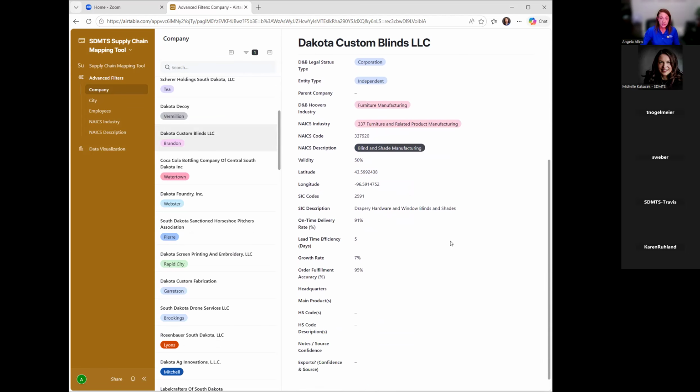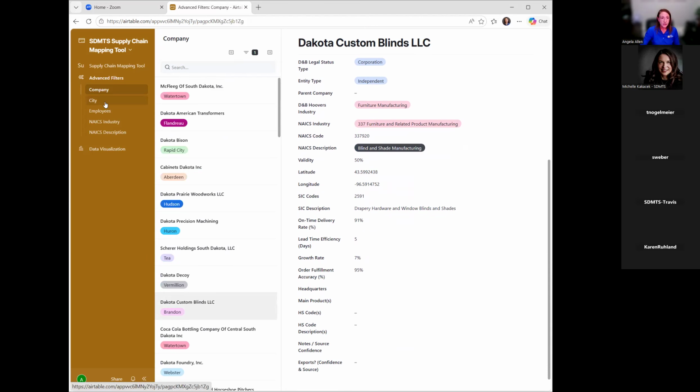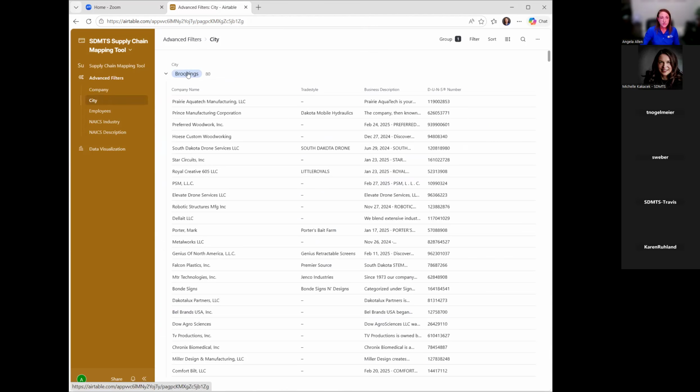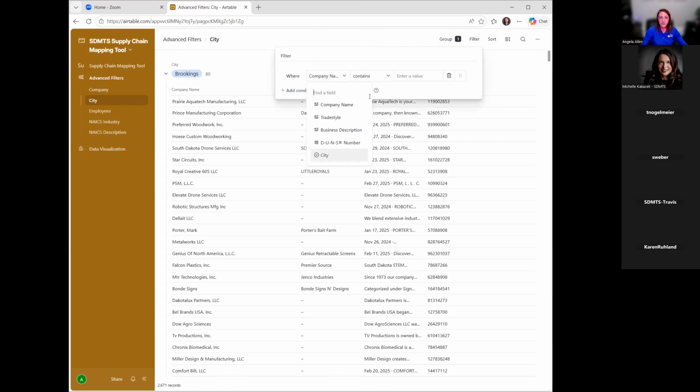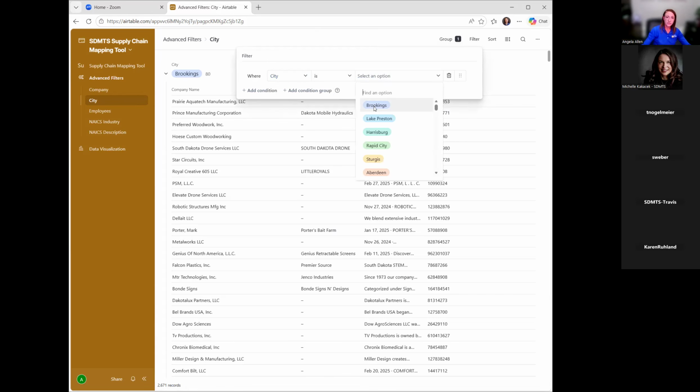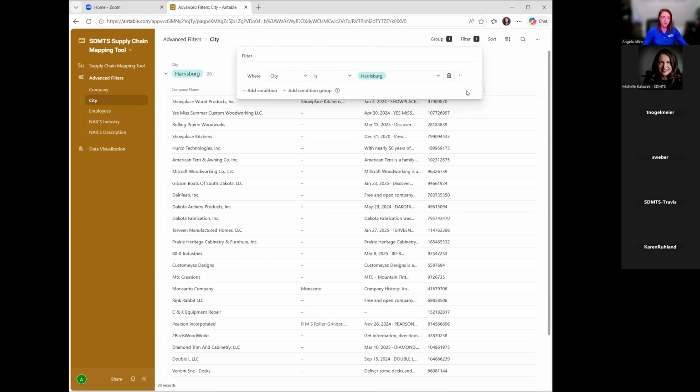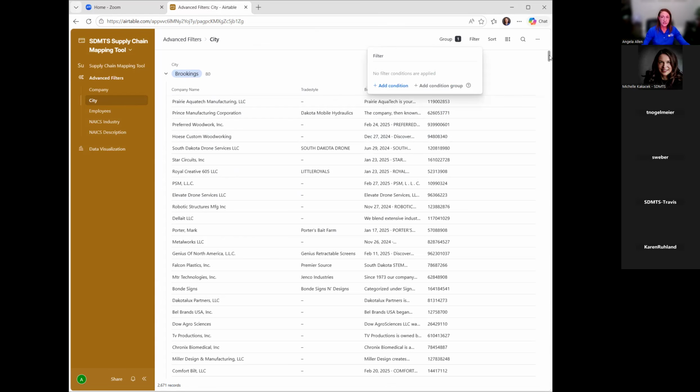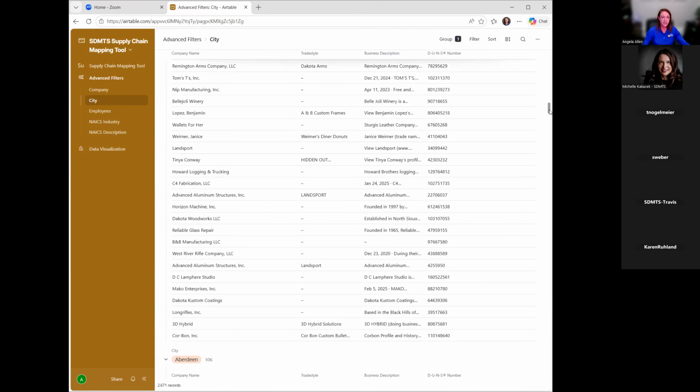So for example, let's go to Dakota Custom Blinds, and then you can pull up the information for that company. And it lists out every column that's available in our Excel tool, which was also migrated into here. We'll go to city, and let's filter by city is Brookings or city is Harrisburg. So then it will list out for you all the companies that are in Harrisburg. You can remove your condition or your filter, and it'll take you back to the whole list if you want to page through it like that.